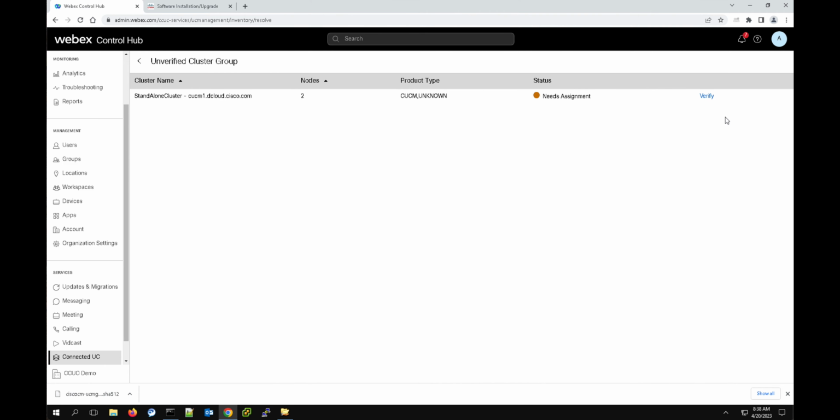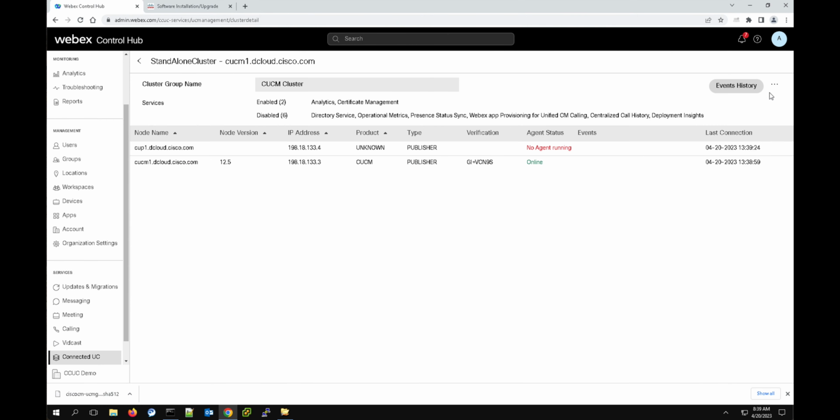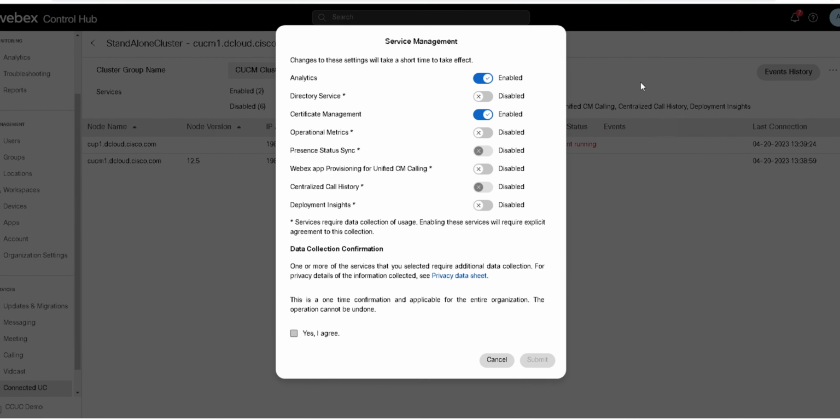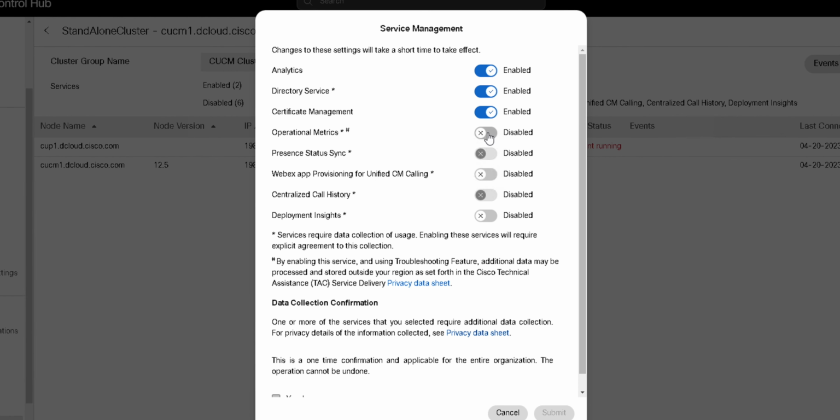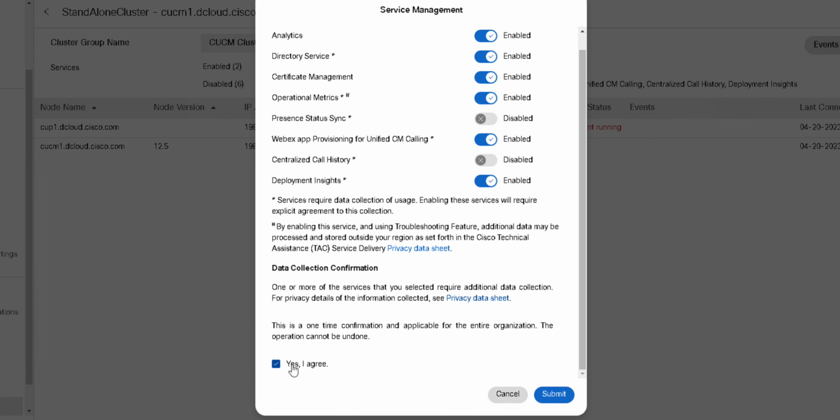One piece that we have to take care of now is to verify and assign which cluster the incoming information is going to. So we created this CUCM cluster. We titled that at the beginning of our session. So we just make sure that everything lines up nicely and we're good to go. From that drop down, we're able to now manage the services. So we enable the ones we want. Easy enough. And hit Submit.